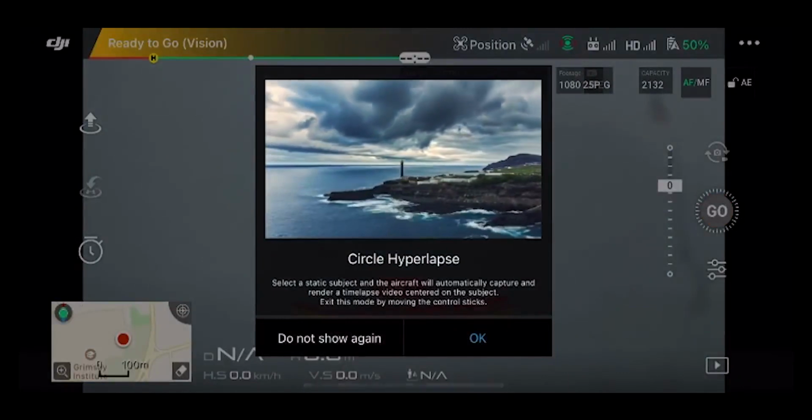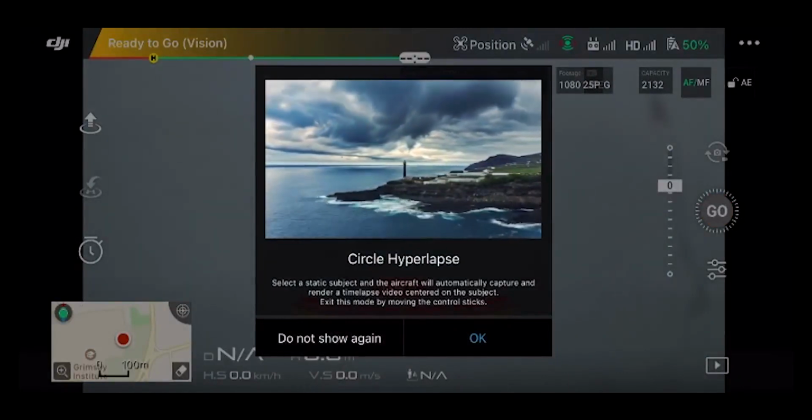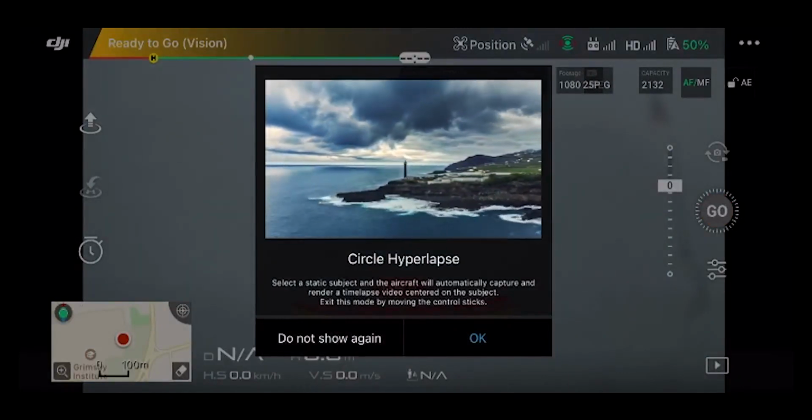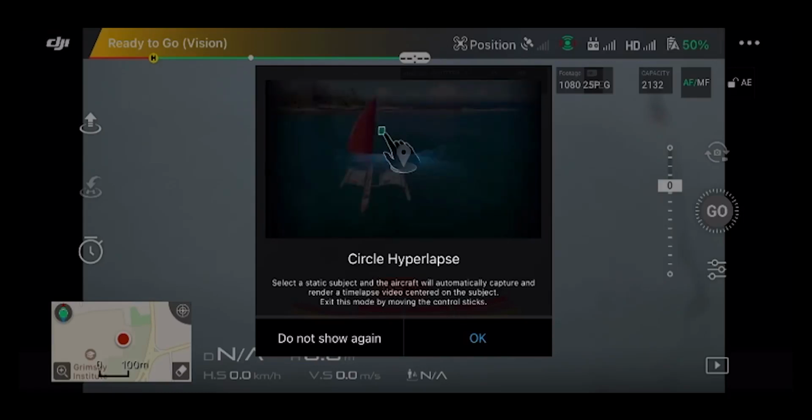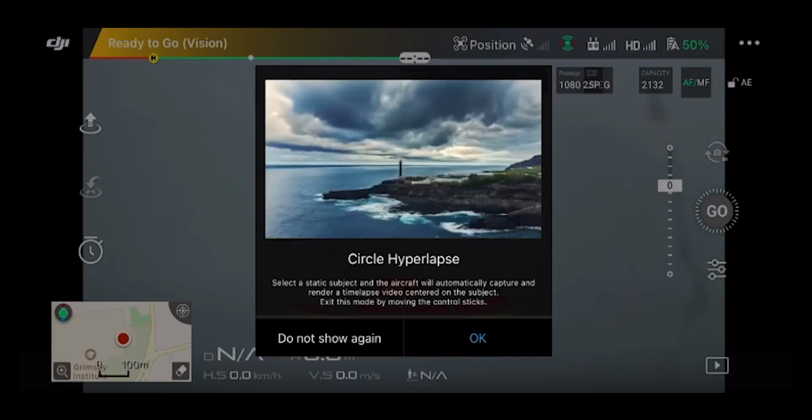Circle. The drone will automatically take photos while flying around a subject to create a hyperlapse video. Set the interval time and duration, select a subject on the screen, and tap the shutter to begin.